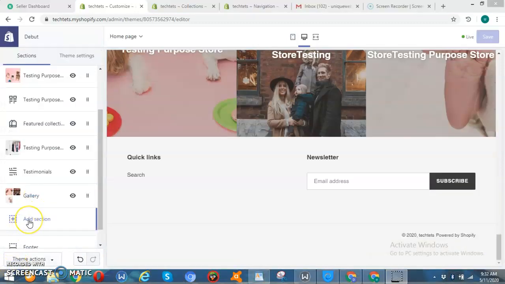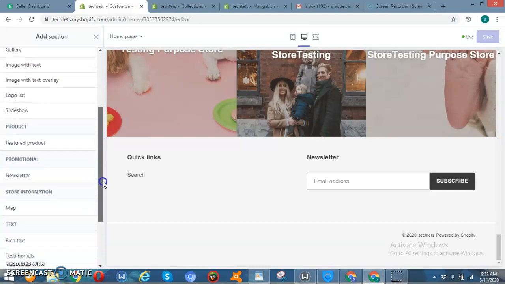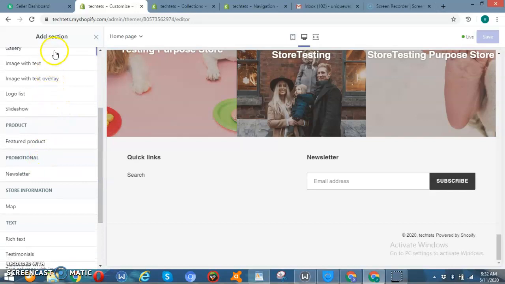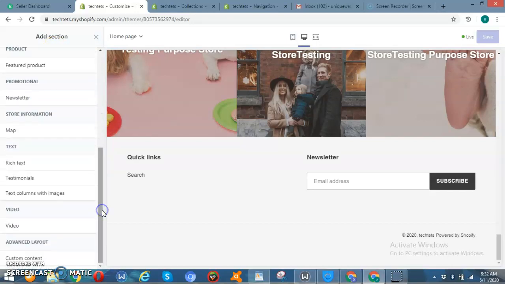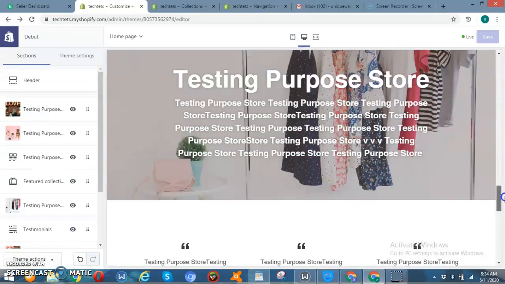So in this section you can add more sections. You browse through what section you want to add. Is it slideshow? Is it logo list? So many things to choose from. You can even add a video. So basically we are done with the home page.